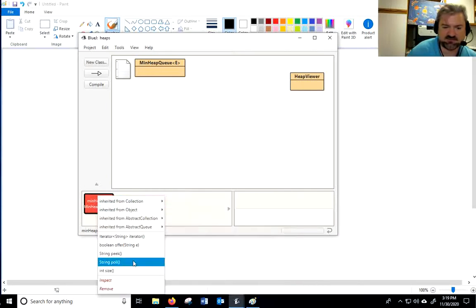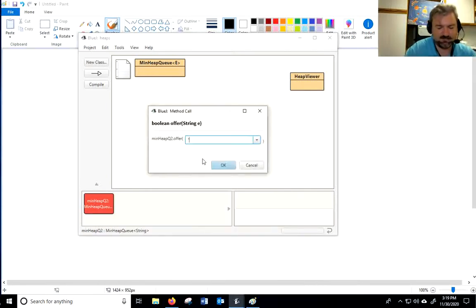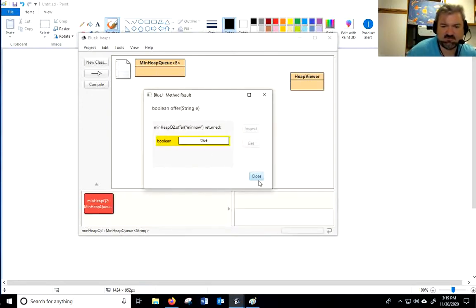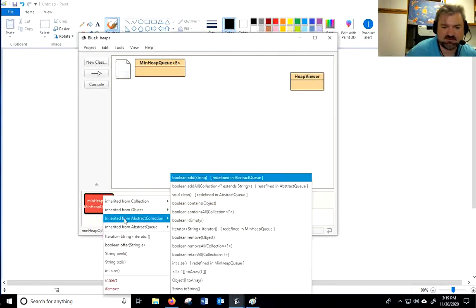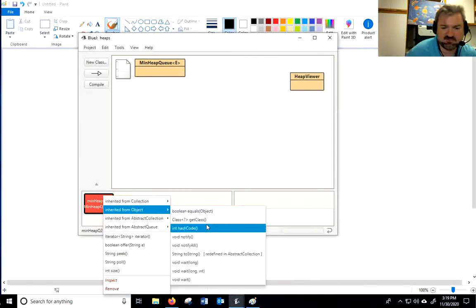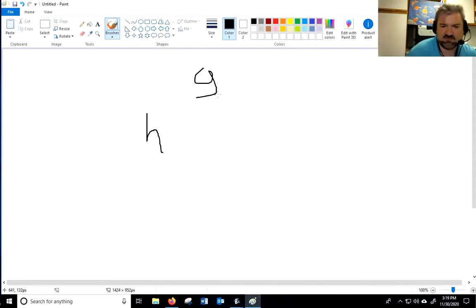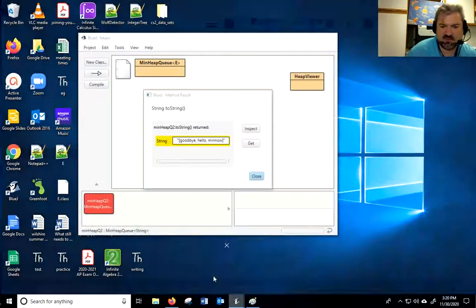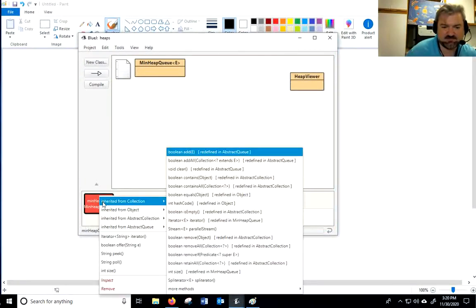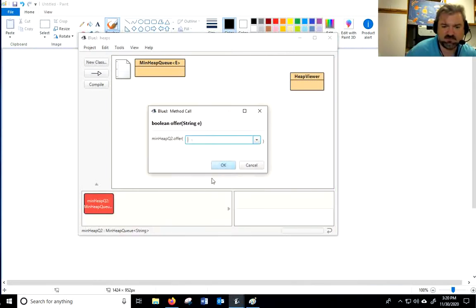Let's offer another word, minnow. So after adding that, and we take a look at the toString, from object, it's in object, right? ToString: goodbye, hello, and minnow. So we have G, H, and then M. As long as we use lowercase, this should always be the smallest letter, right? Well, let's add a smaller one. Let's add balloon. Okay, so we'll offer balloon.